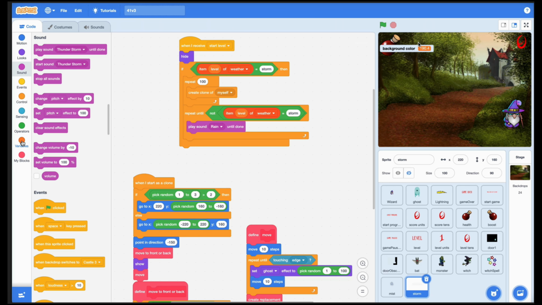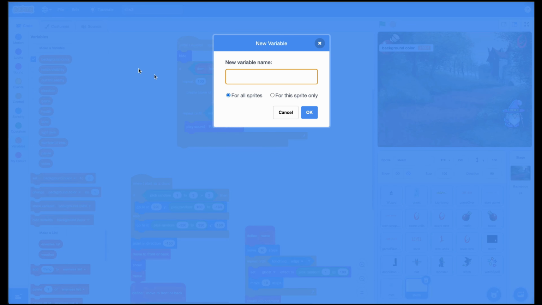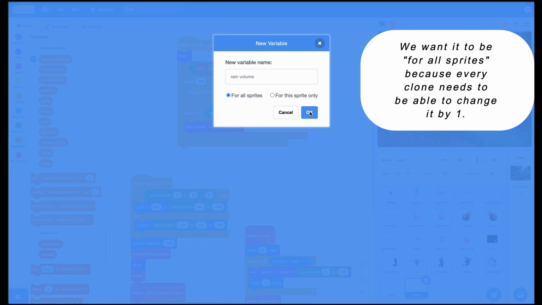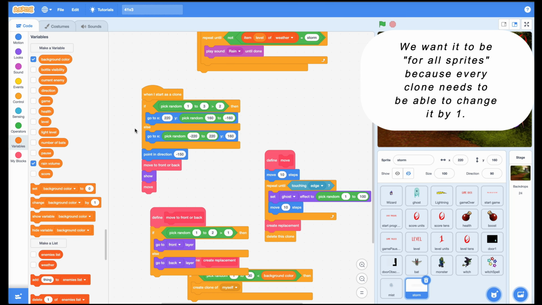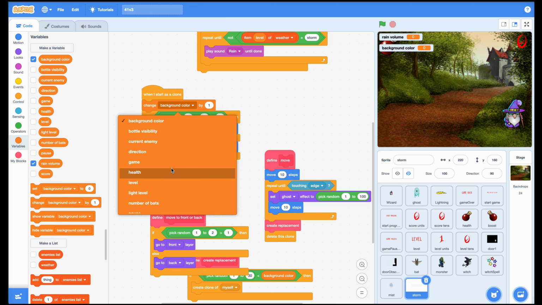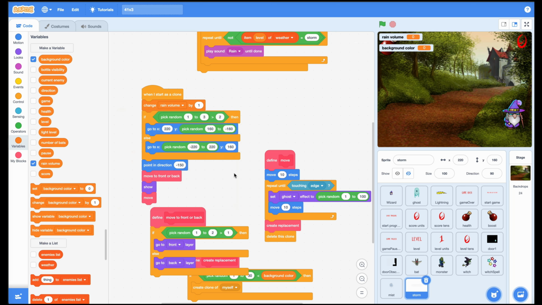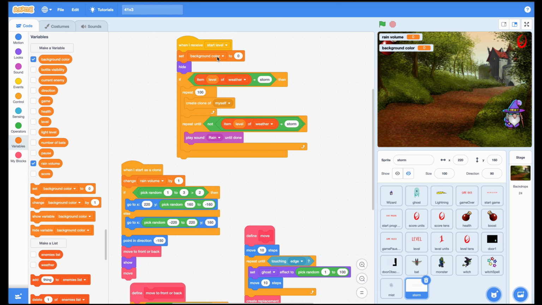What I'm going to do is create a variable and call it rain volume. This is for all sprites. And then go into when I start as a clone. One of the first things it should do is change rain volume by 1. Now up here, we will set rain volume to 0. So each new raindrop is going to increase the volume of the rain by 1.